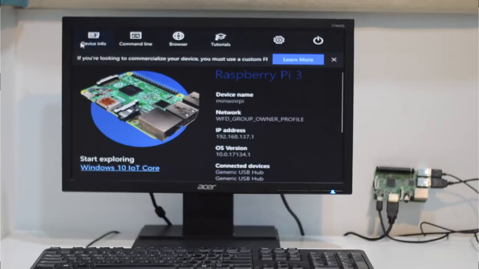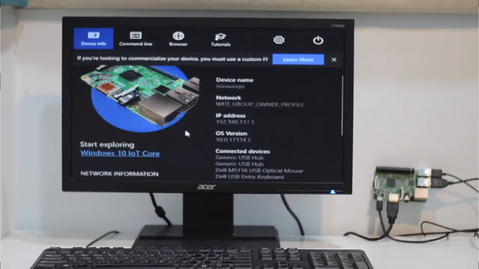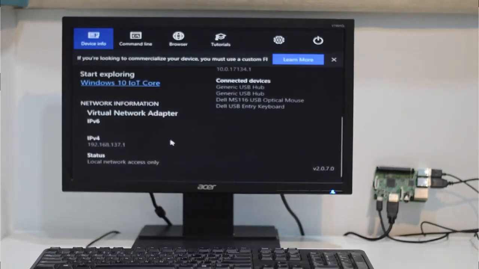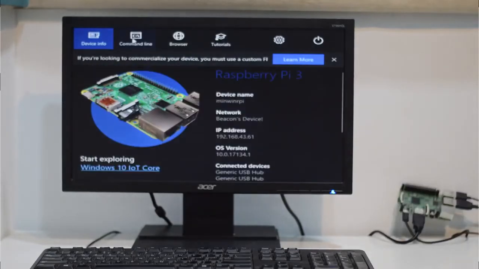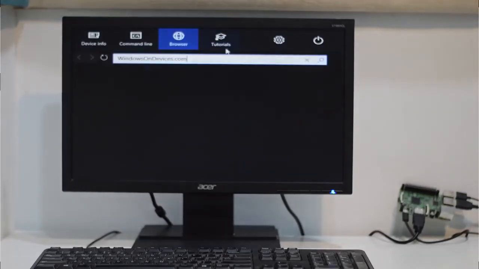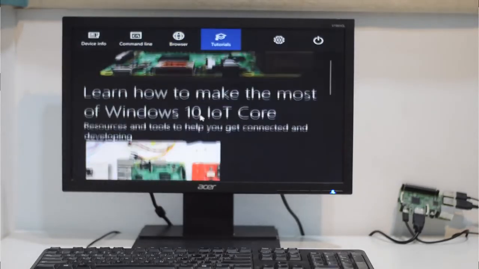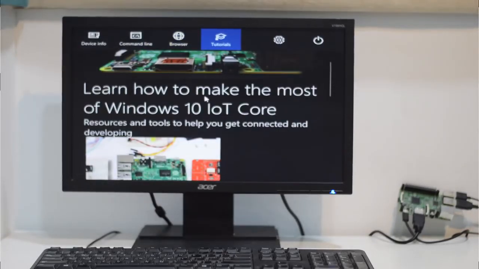You can see there's device info, which is mainly your home screen. It tells you the IP address and everything. There's a command line window. There's also a browser. And there are tutorials for you to make the most of the Windows IoT core. There's a settings button. There's a power button as well.